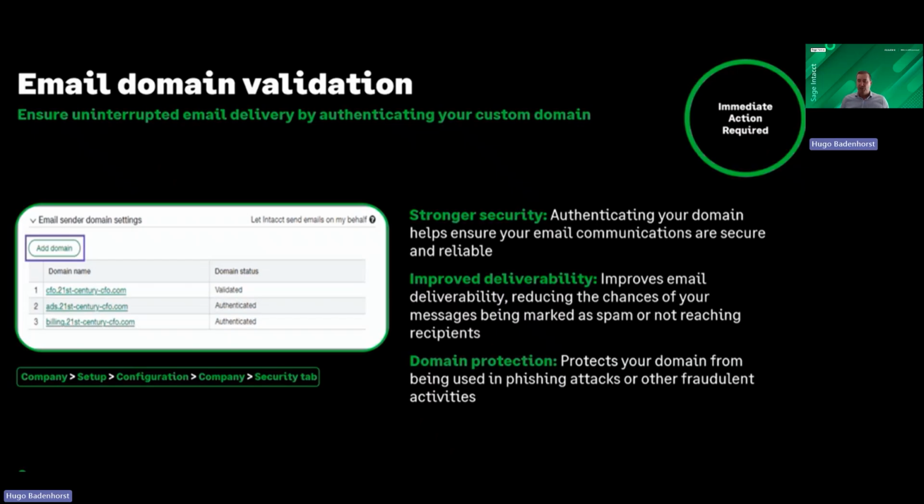So please, for the ones that haven't done that, I think it has been mandatory since May. If you haven't done that, please go and do that, just to ensure that any of the domain validations that you've got in there are validated. You can see there's some that are authenticated, but we need to ensure that they're validated, and we can continue to use that. Righty.